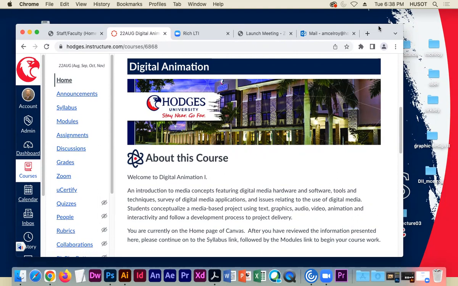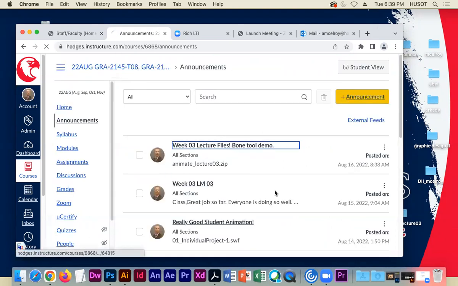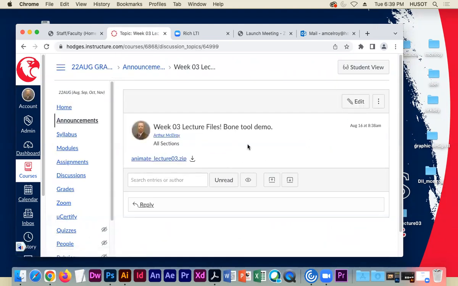Okay, that brings us to this week, the bone tool. We're going to take a look at how to create poses and armatures and see how the process works. In the announcement section, I put a zip file already for this week's lecture. So go ahead and download that zip file. It's got some Illustrator files in it.